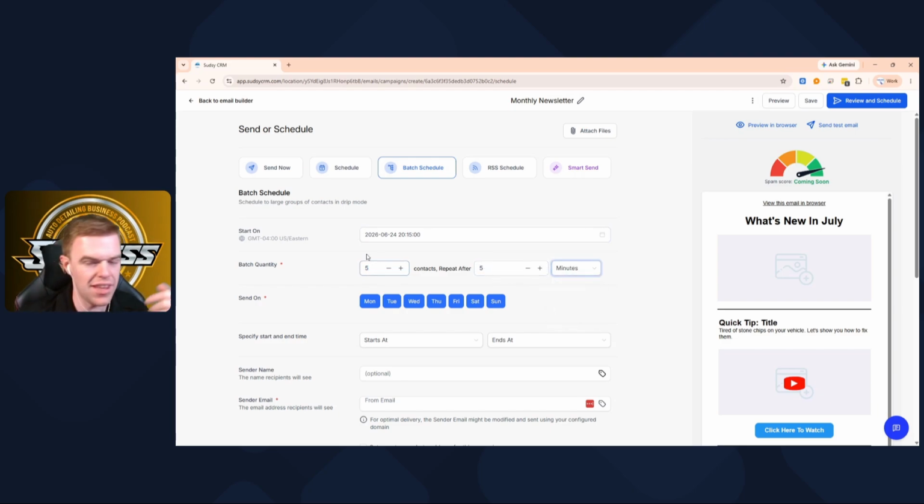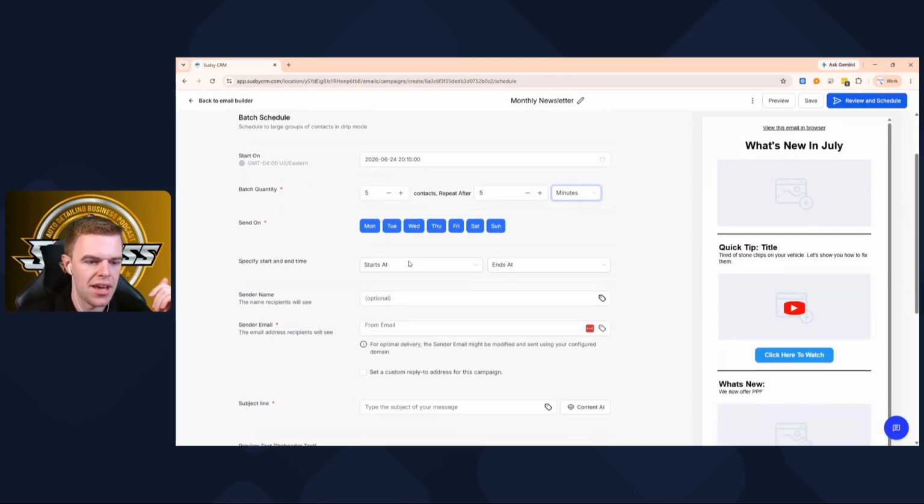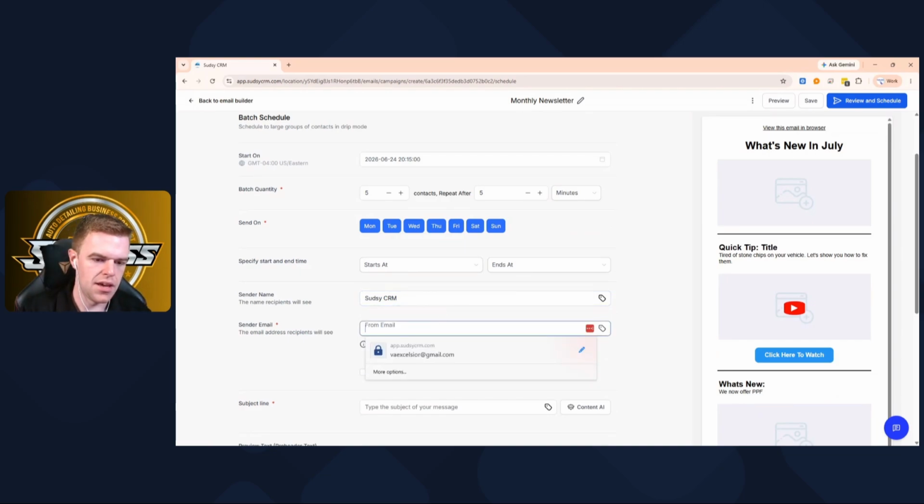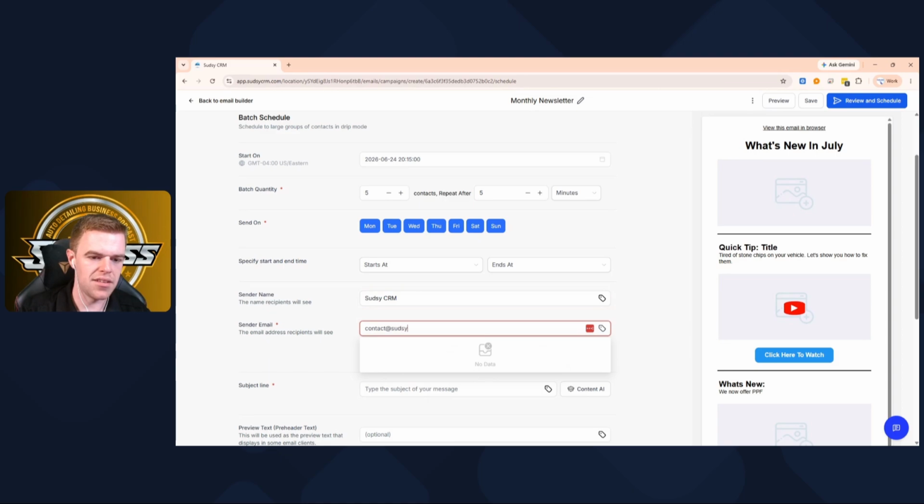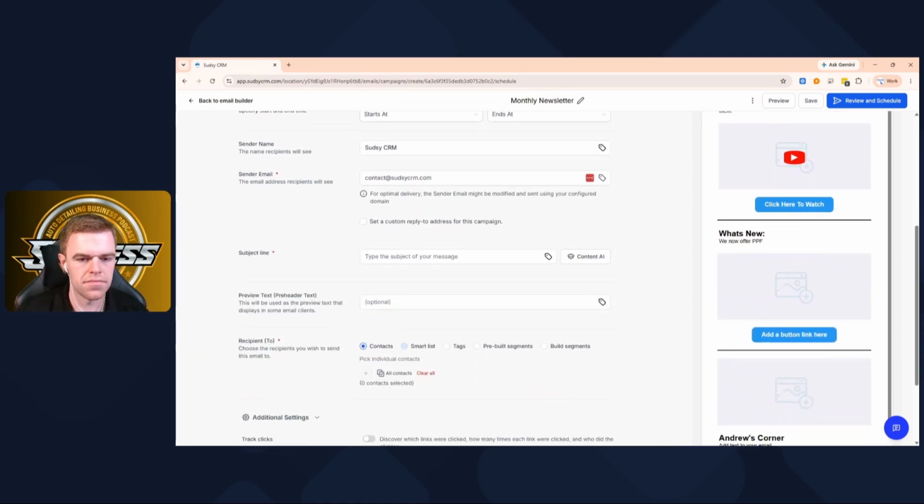It's a pretty good standard. And then the more you're sending emails out, the more your domain gets known and whatever. You can do more. Sender's name, you obviously want this to be you. So mine should be Sudsy CRM. Email, so this would be the email you want replies to, which would be contact at sudsycrm.com. And then subject line, what's new in July.